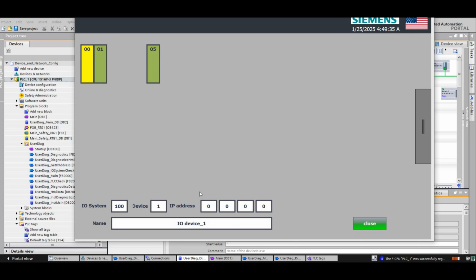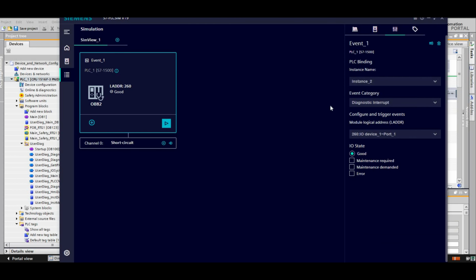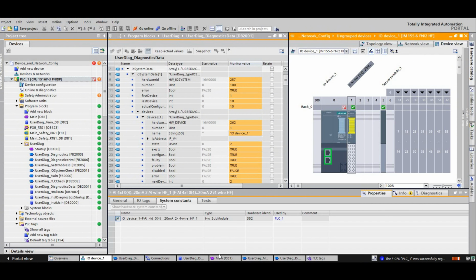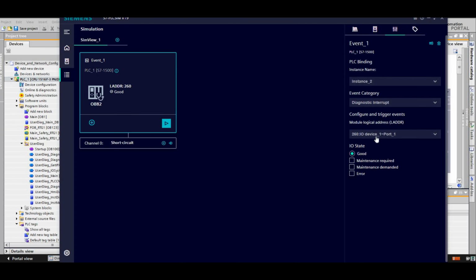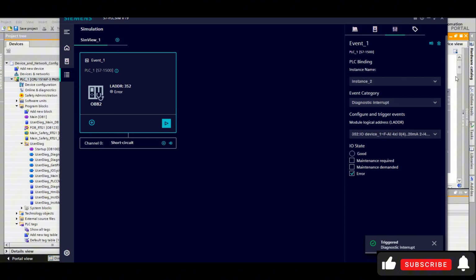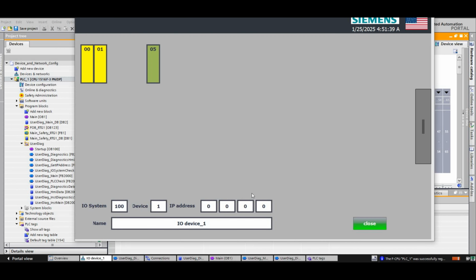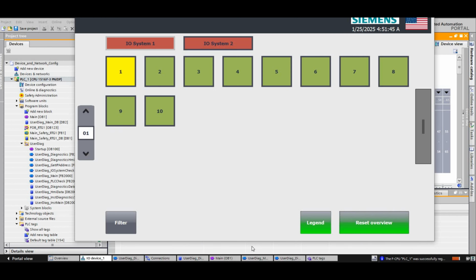In addition, I will trigger a short circuit fault on slot 1 I/O card. Here we see that the card is also indicated to be in fault state. Finally, we will restore the state of the devices.